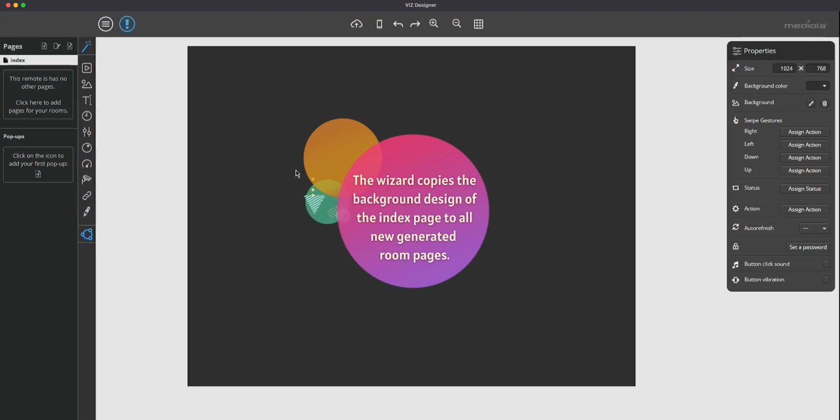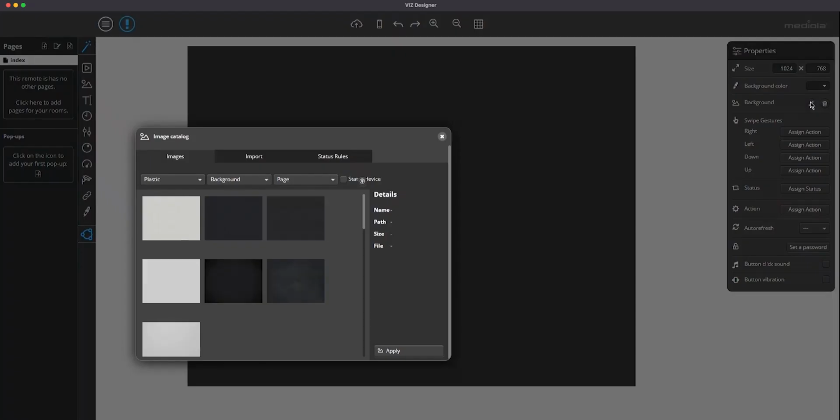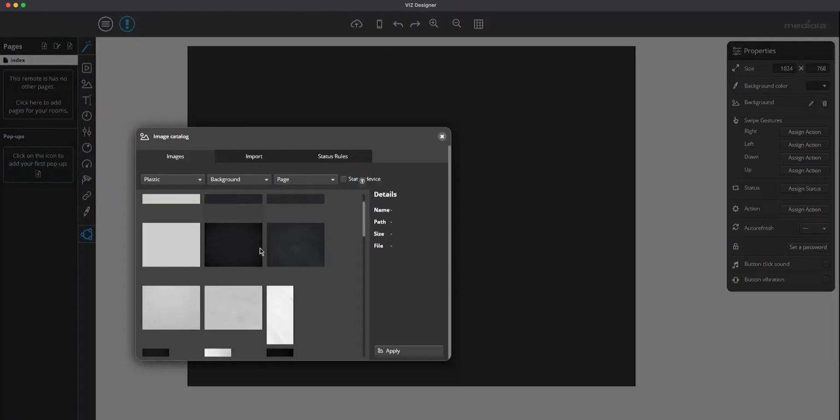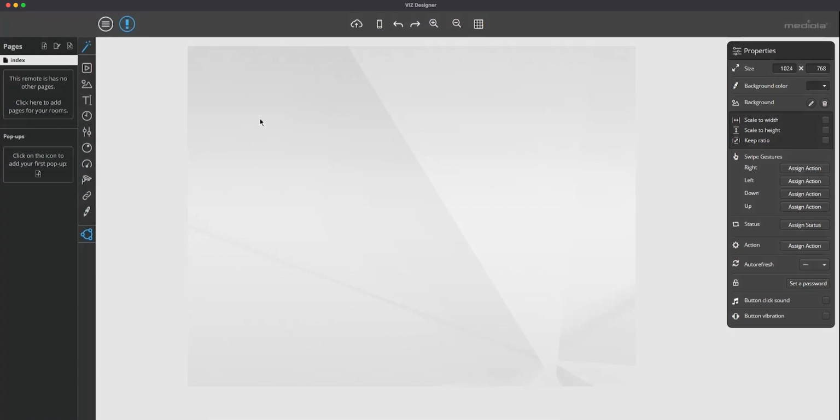So as an effect, you have an identical background layout for each new page immediately. Okay, let's do it. Just click on the background and you can define the properties of the background. For example, select a color or a background image in the image catalog. What I will do now, this one, apply. Okay, that's it. As you can see, the background image of this page.